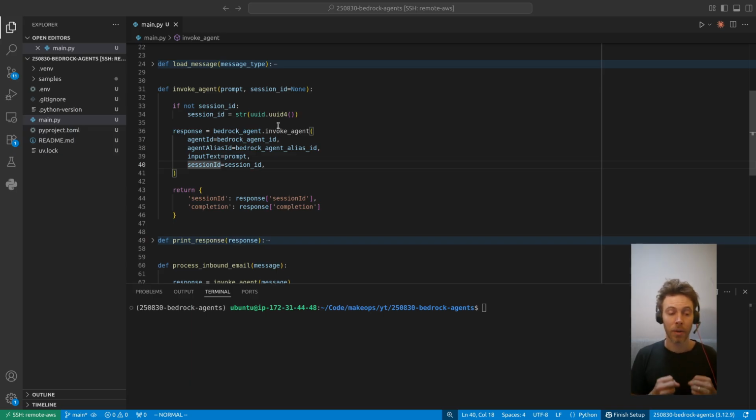For our use case, we don't necessarily need to use it, so we're just providing it with a random UUID. In your case, you might want to specifically tie it to something that's relevant to your application.